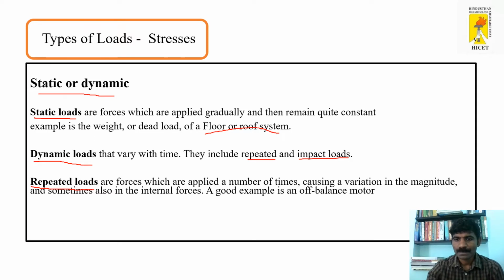For example, an off-balance motor will give you a good insight into this repeated load. If there is a motor which is not balanced properly, it experiences wobbling and there is no concentricity on the rotating part, and as a result, the wobbling and vibration occur, and the total system fails. So this is the impact of repeated loads.